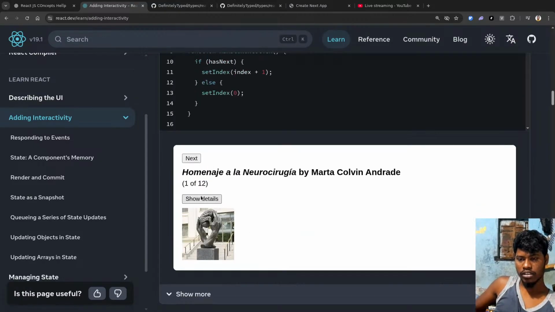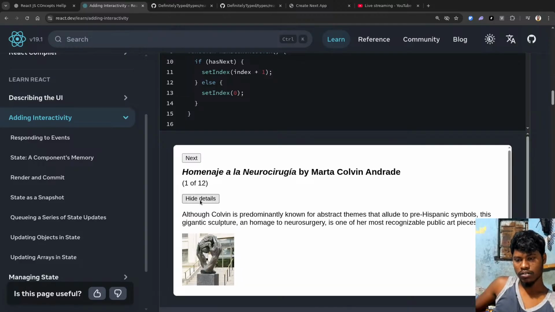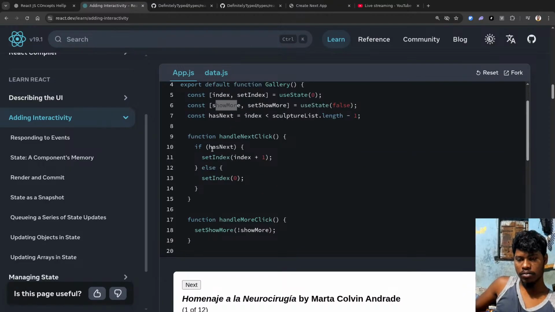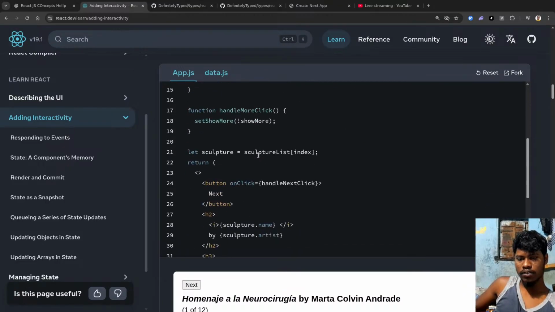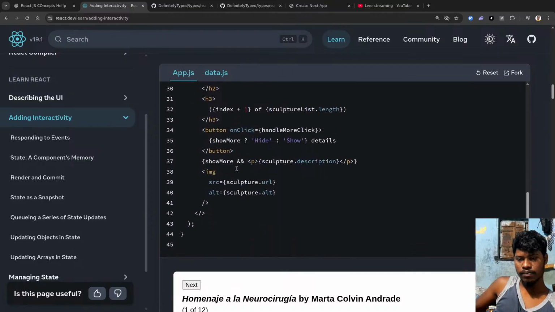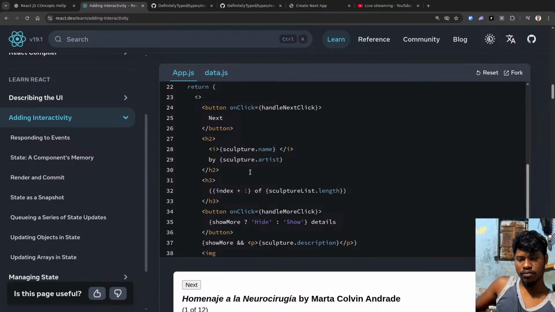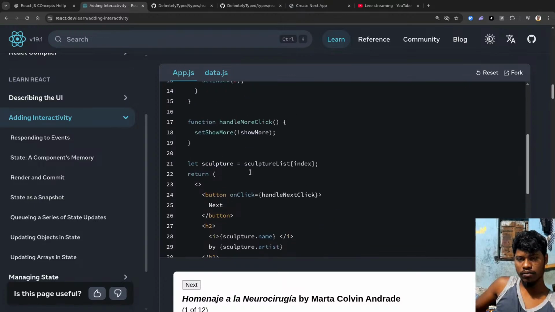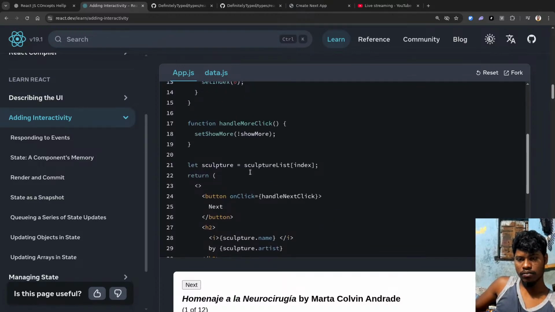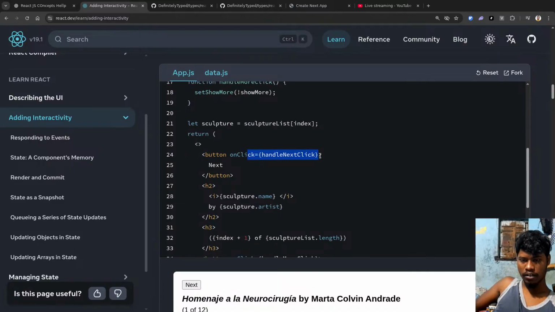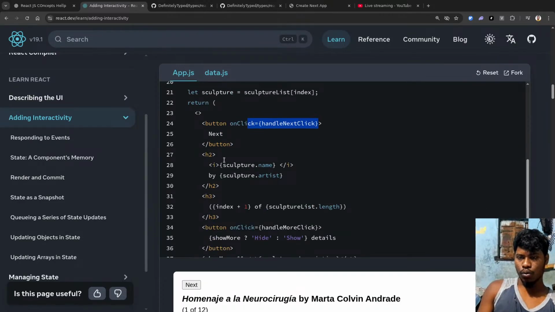Show more as next. So what I'm doing here, I have the button and the H2.